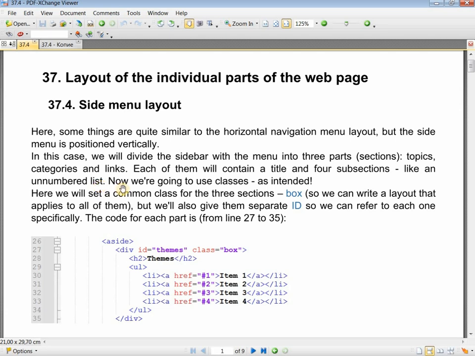Now we will use classes as intended. Here we will define a common class for the 3 sections, box. And so we can write a layout that applies to all of them, and at the same time we will also assign them a separate ID, so that we can also address each specifically. The code for this is as follows.